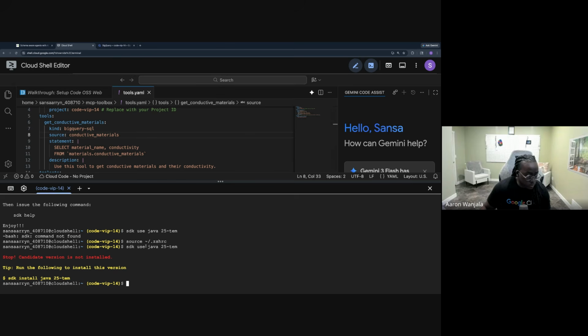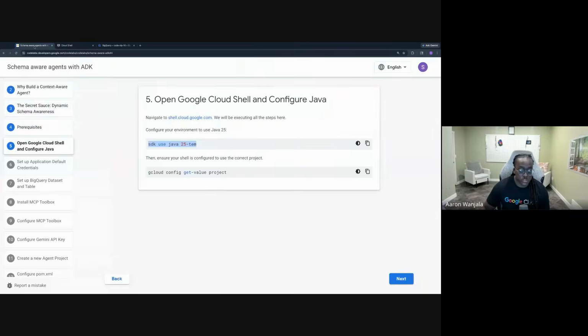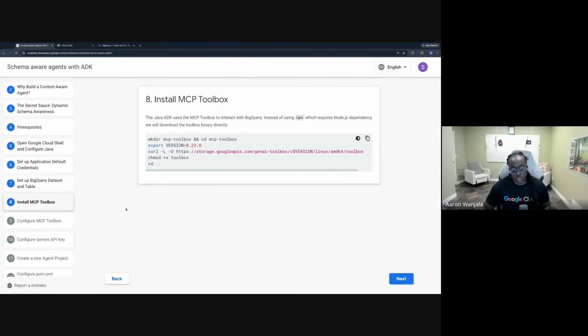You may have to source your shell profile again, but okay. So we want to set up the MCP toolbox again. Let's back up to there. So again, MCP toolbox is an open source tool that allows you to interact with databases. It could be first party database, BigQuery, AlloyDB, or it could be third party like Couchbase.